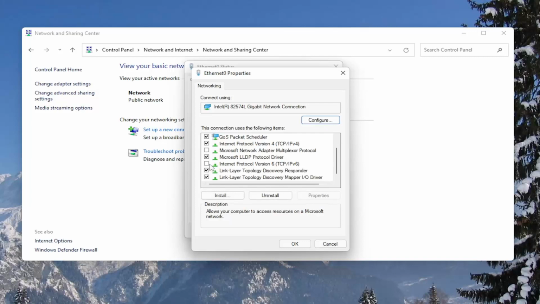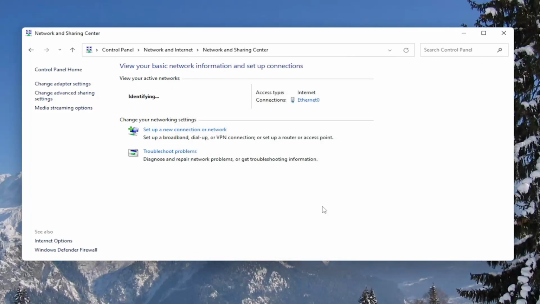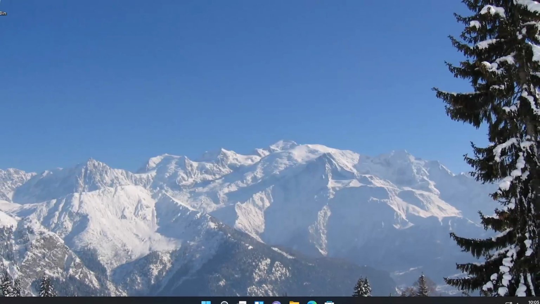And again, if you wanted to keep it or perhaps re-enable it, you just would checkmark inside of here and then select OK to save the change. And that's pretty much it. So pretty straightforward process, guys.